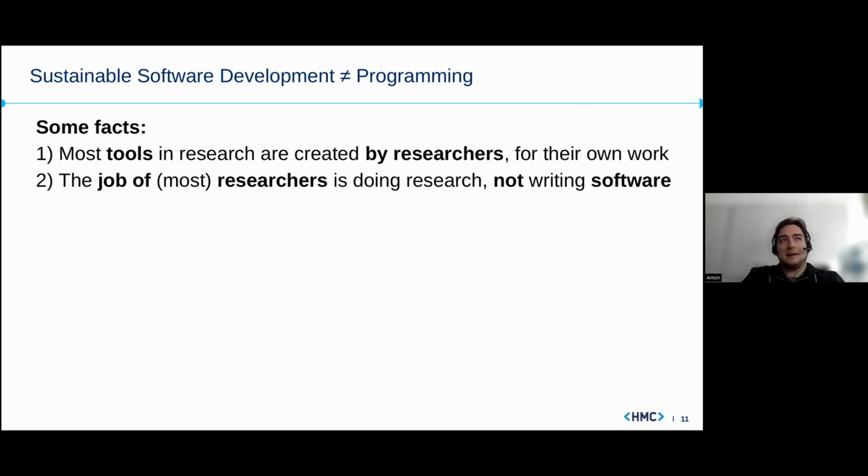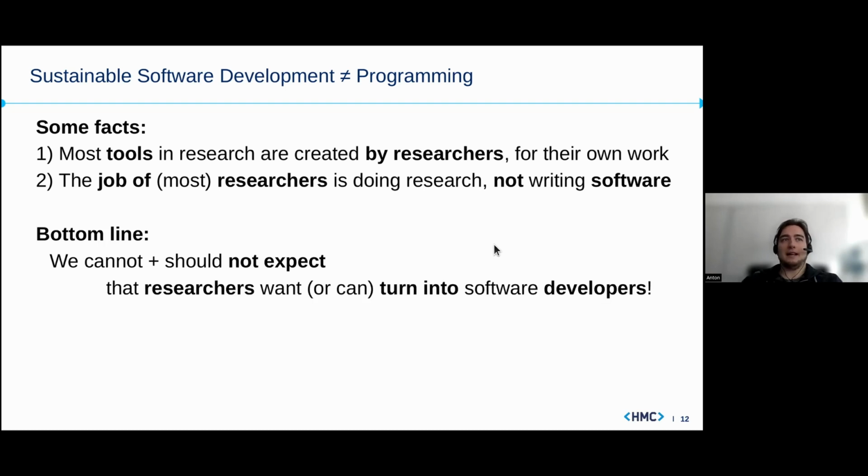Many tools in research are created by researchers because they know what they need and they create it for their own work. On the other hand, these tools are not their main job. These are just tools to do their job, which is producing novel knowledge because they're doing research. Their job is not writing software. And I personally believe we cannot and should not expect that researchers should turn into software developers, because that's not their qualification. That's not what they sign up for.